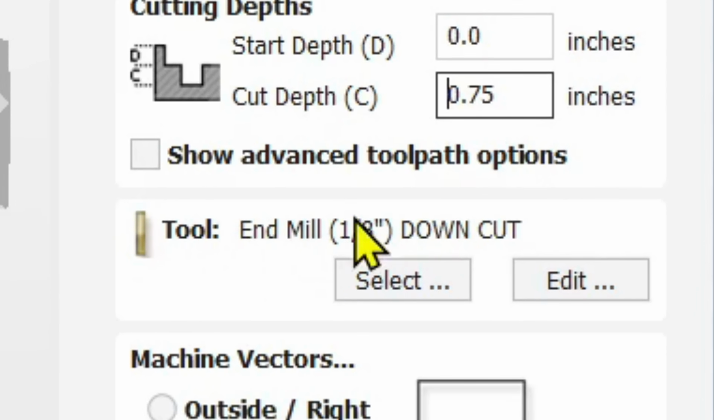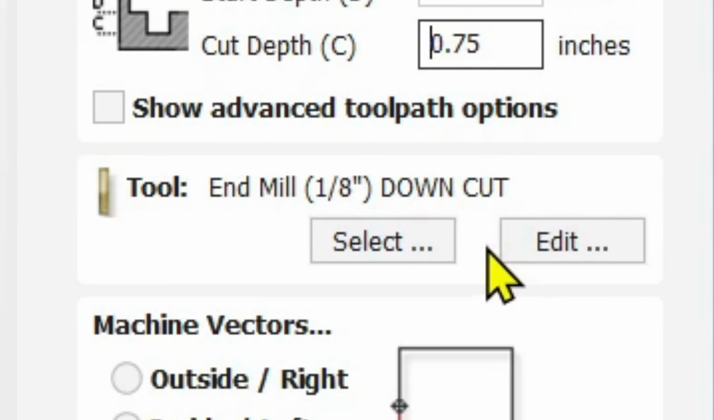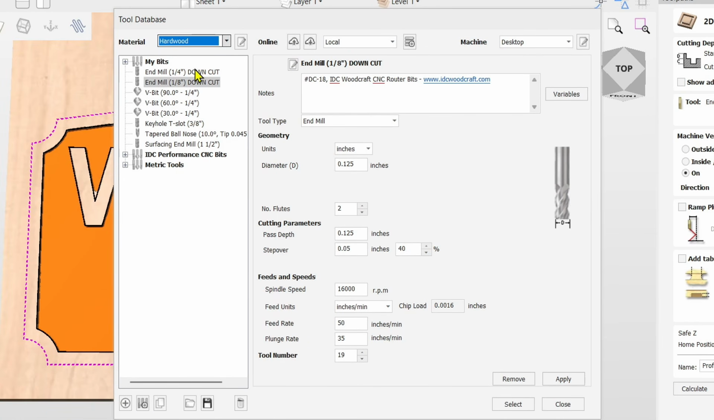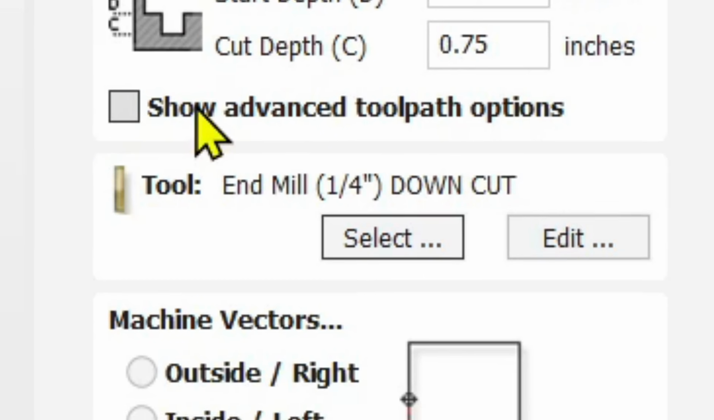Now we have to select the router bit. Again, we're going to ignore this edit button. We just want to come in and select the bit. We're going to do this with a 1/4" end mill, the same one we chose before, but we have the 1/8" down cut in here, so we have to change that. We're going to select, go over to the 1/4" down cut end mill, select it, and then click Select Button. And that router bit is now selected.